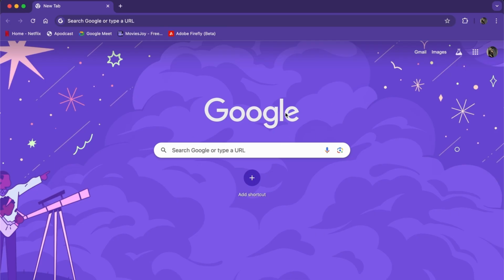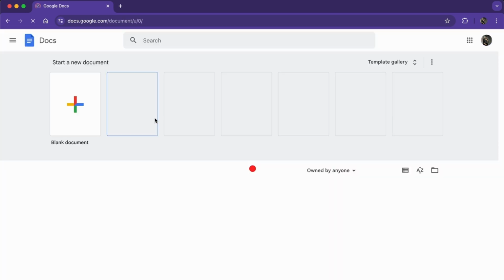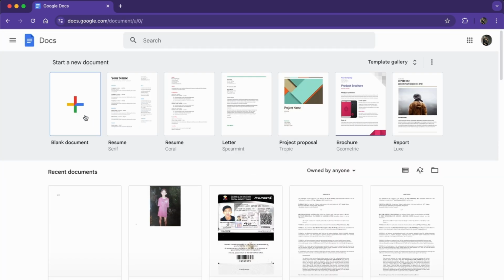So here, log into your Chrome browser, or any type of browser to be honest, but I would prefer Chrome for you guys. Go to the top right corner and find your Google Apps. Scroll down until you see your Google Docs. Then do a blank document. It's pretty simple.